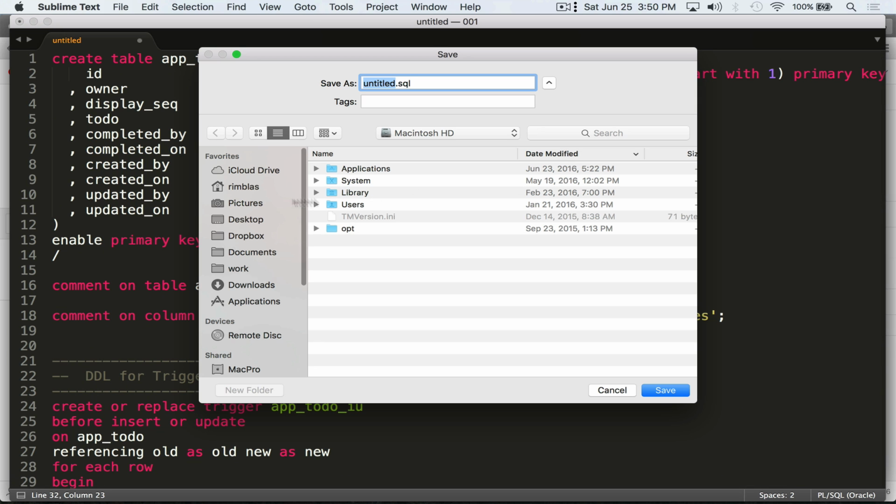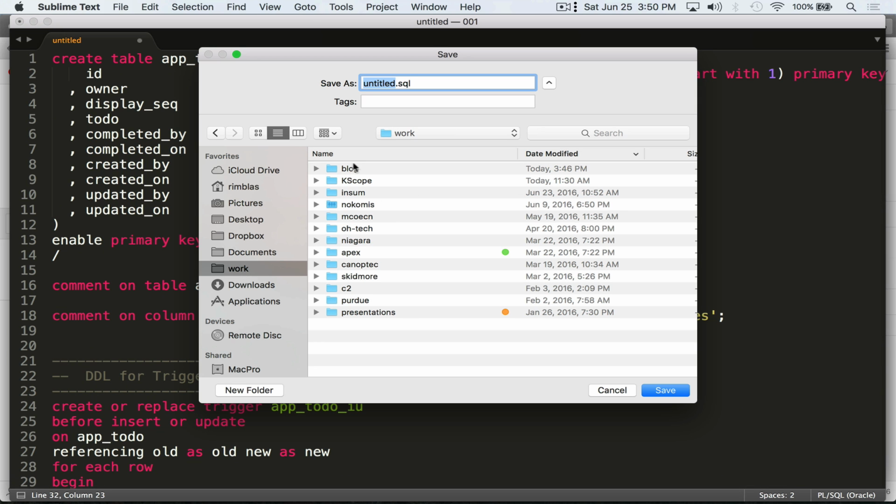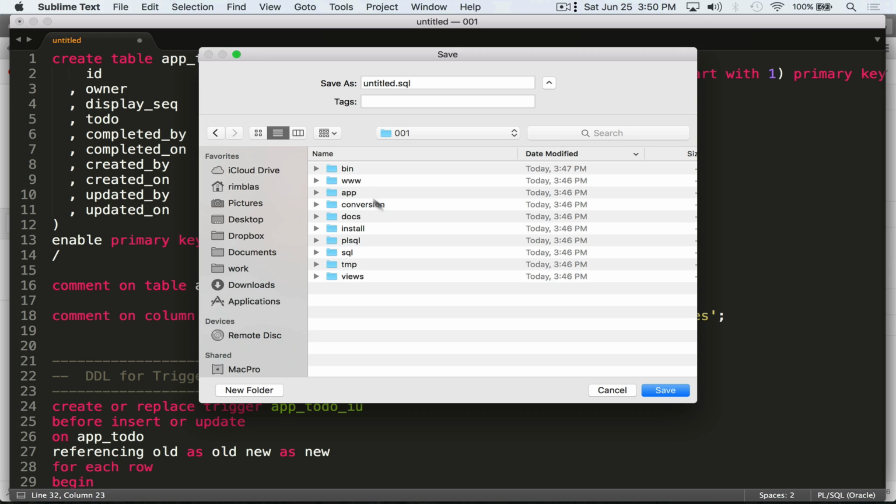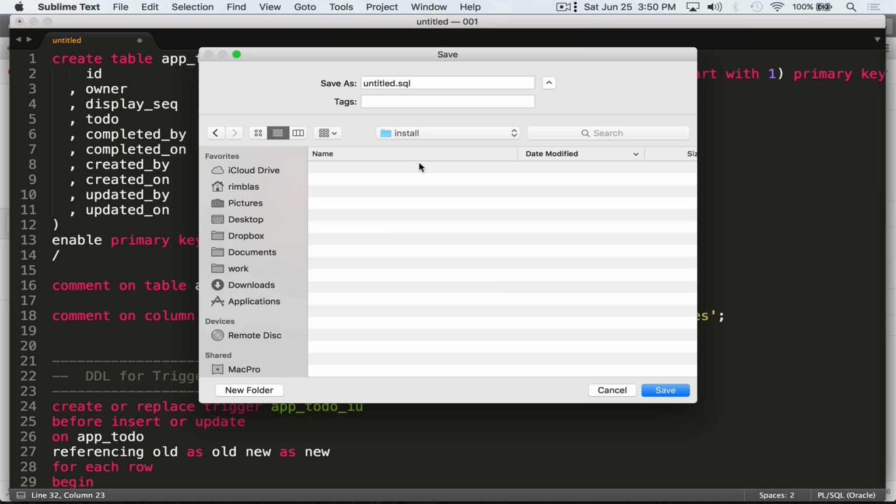I'm going to save this, and I'm actually going to save it to my new directory. And because I had started this window before I created the project, it didn't default to my structure, but I like to put things in the install.